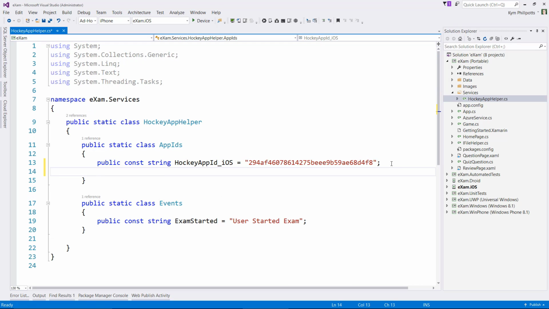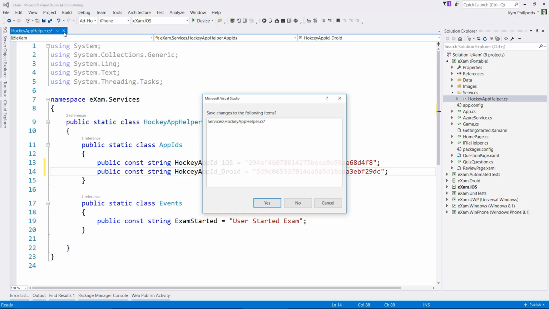So we'll come in here and we'll say public const string HockeyApp ID for our droid, and we'll paste that string into here and get rid of that space. Now we want to add some initialization code to our Android platform, very similar to what we did in the iOS project.